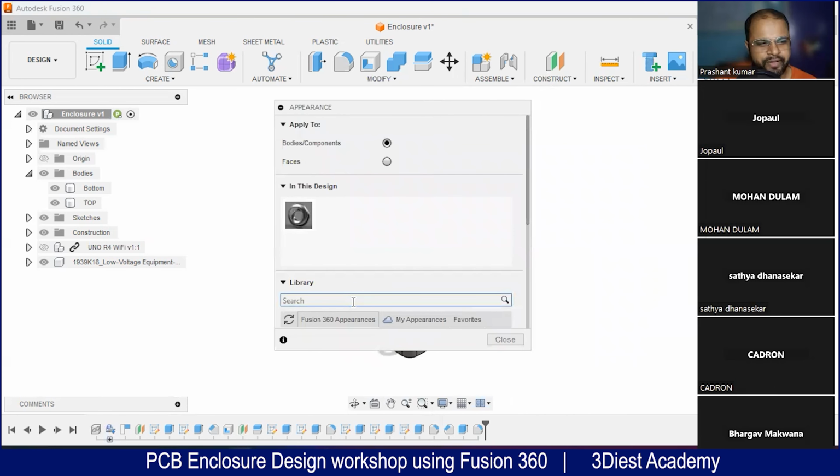So just go on to the appearance window and search for the color that you want to apply, or search for the material. Like let's say I want to apply plastic. So you can see we got different kinds of plastics. So let's say yellow plastic. So I will just drag it and apply it onto the top of my enclosure.